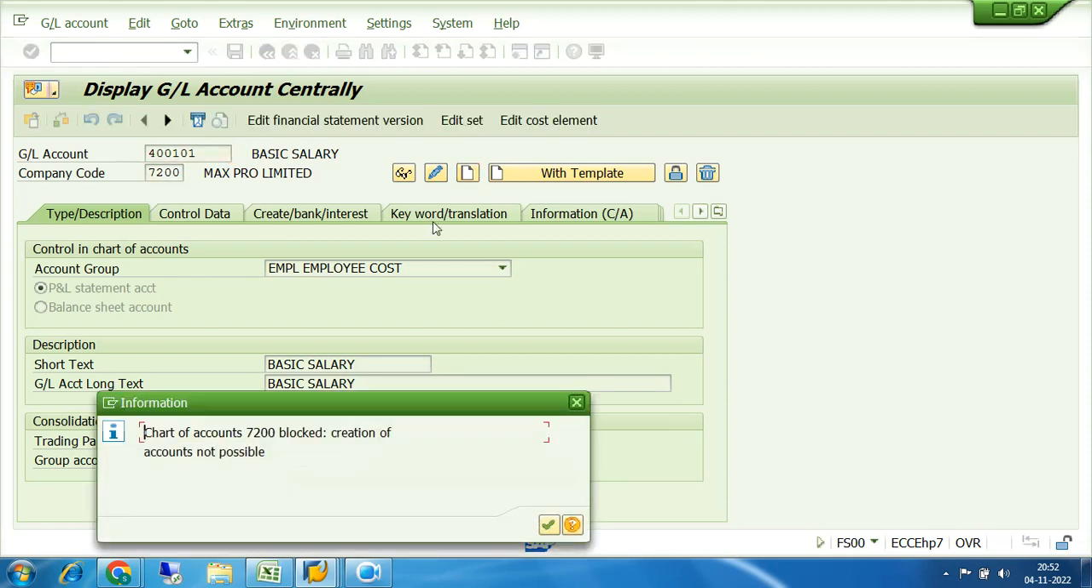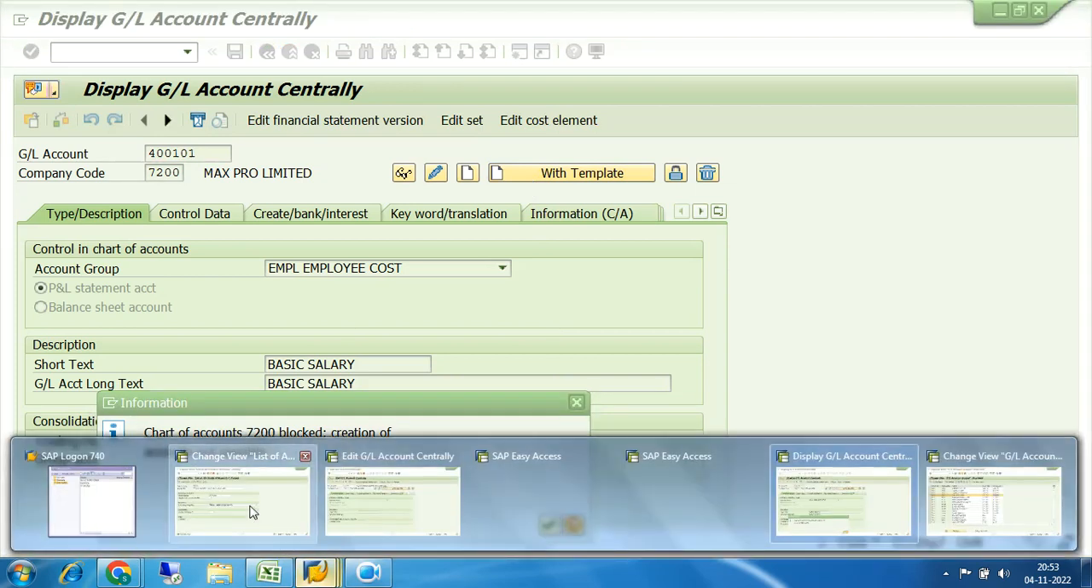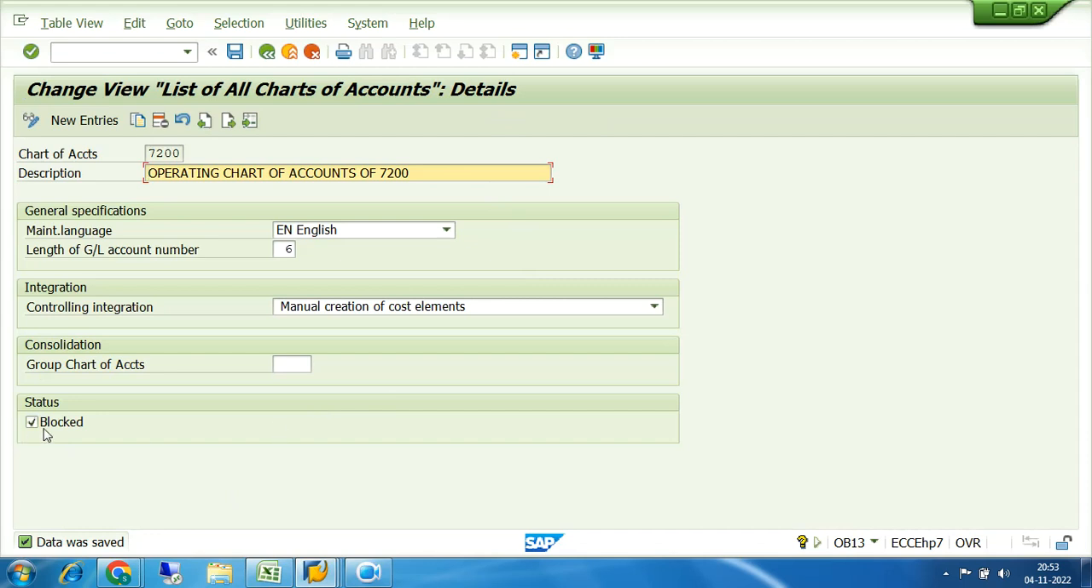Once I click on the scratch or from beginning, then it is saying chart of account 7200 blocked, creation of accounts not possible, right? Even if I click on with template also, the same message will come, because in the chart of account level I have already blocked it. So what is the procedure of creating that GL account?